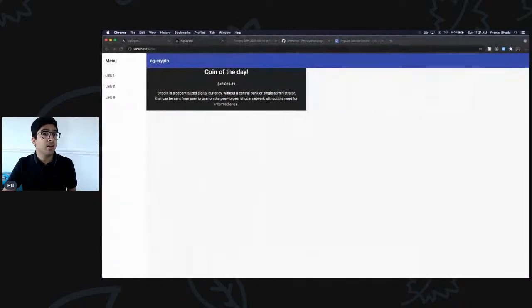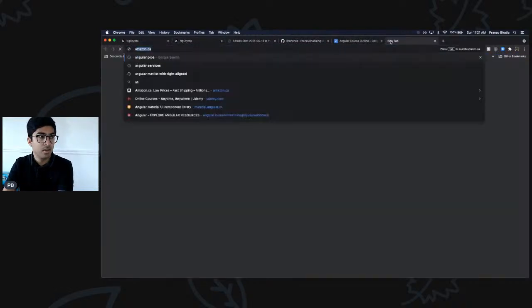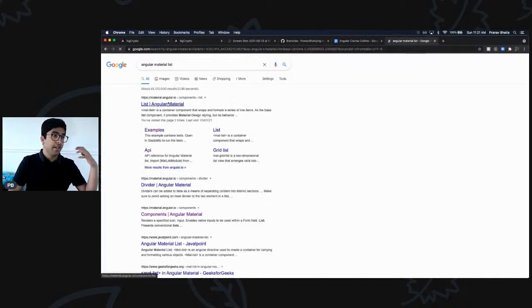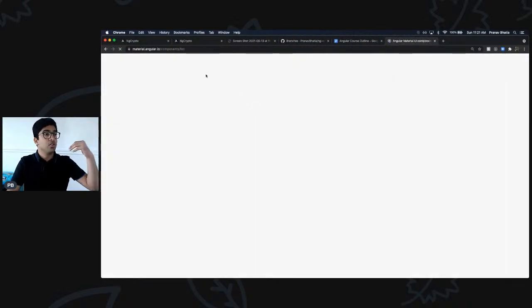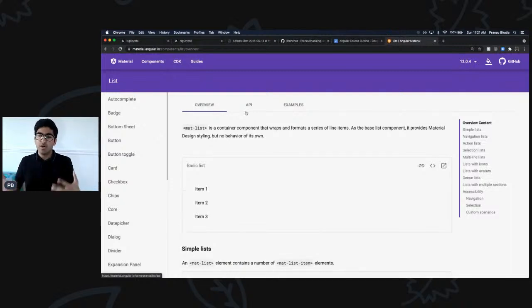Now, Angular Material has a possibility of using lists. And how do I know that? Because I read documentation, and I would suggest you to do the same. So, Angular Material list, you just have to write that, and this should take you to the right place. Also, you can go to the Material website directly and search for components. But because I knew I'll be using list anyway, I don't really have to search as much as you might have to if you're new to this.